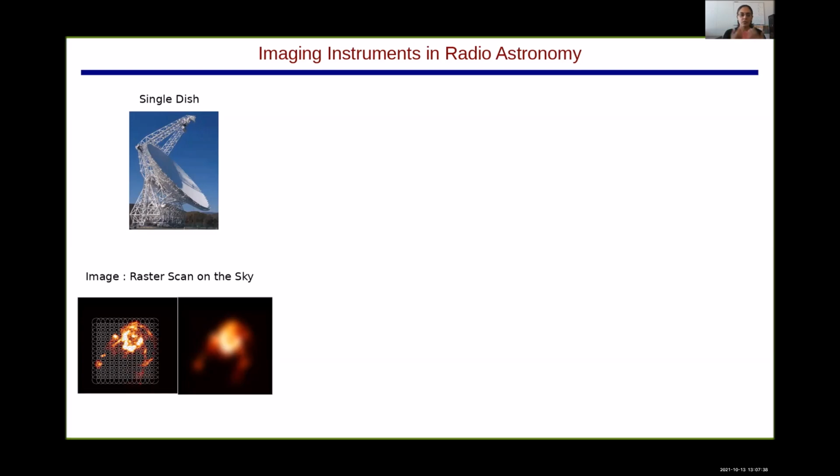Since it's a single number, what this represents is the integrated flux coming from a specific direction on the sky. And so if you want to make an image with a single dish, you do a raster scan. And that's what's illustrated at the bottom left here. You do a raster scan, and then you can make an image.